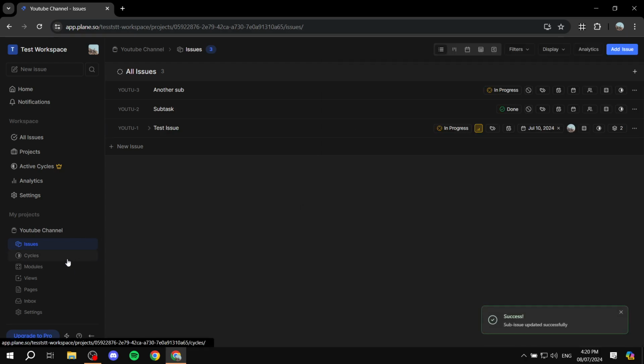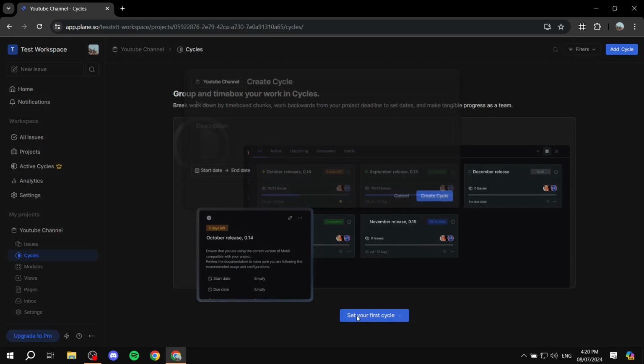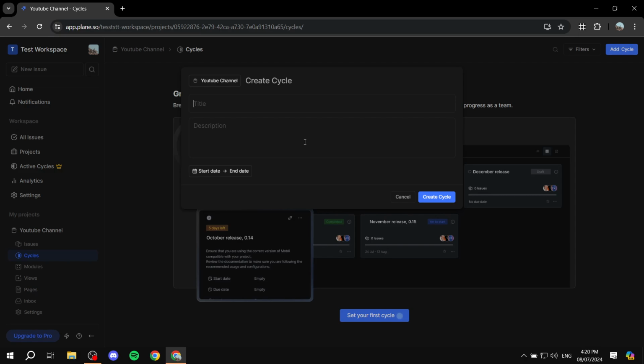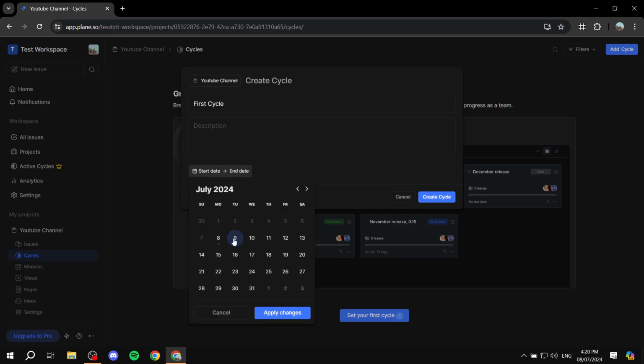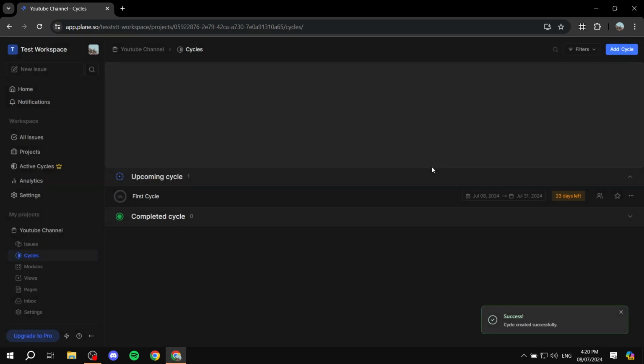Okay, so we have then cycles here. So you can actually go ahead and create your sprints here. So we can just set up our first cycle, give it a name. So we can just do first cycle. If you want to give it a description, you can also do so. But then here, the most important thing about cycles is that you want to set up the start date, which is going to be here. And then the end date, which is going to be the 31st. So apply changes and you have our first cycle. Click on create cycle and we have it.